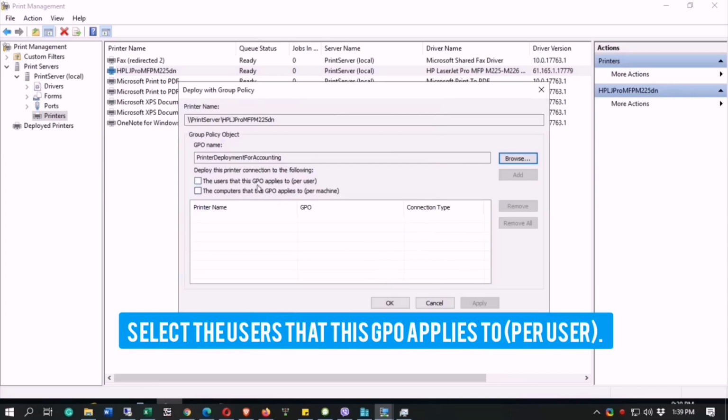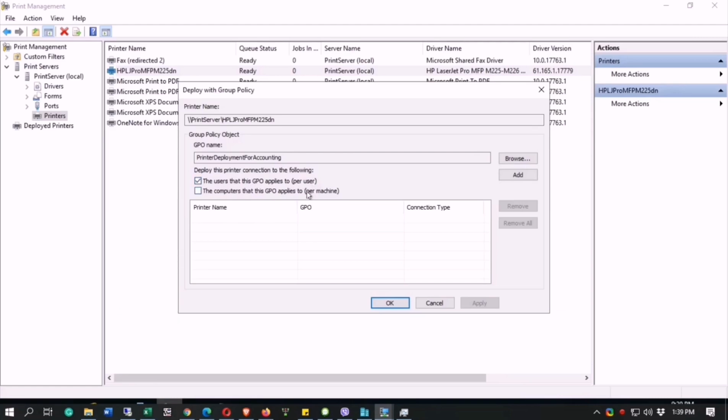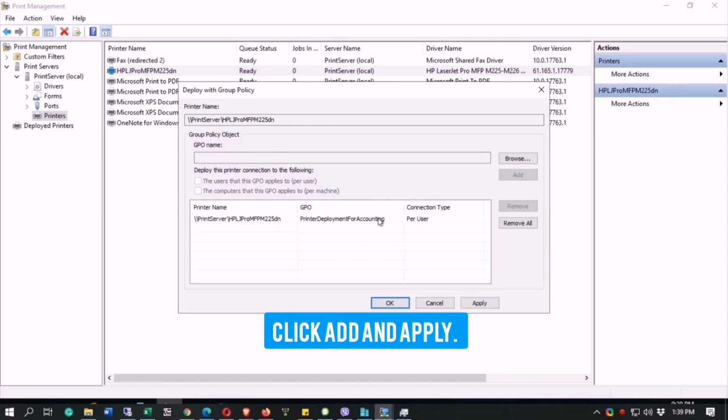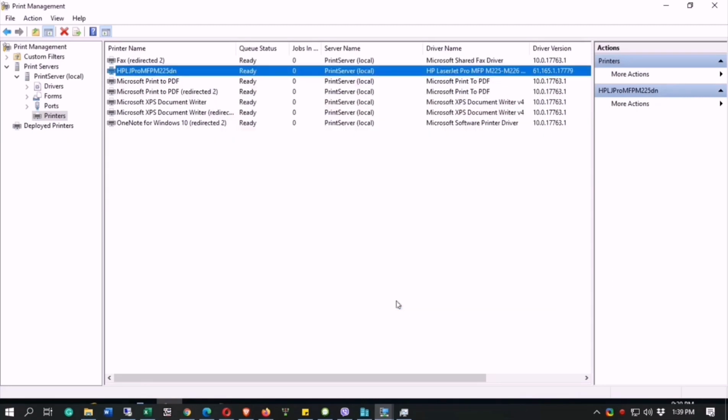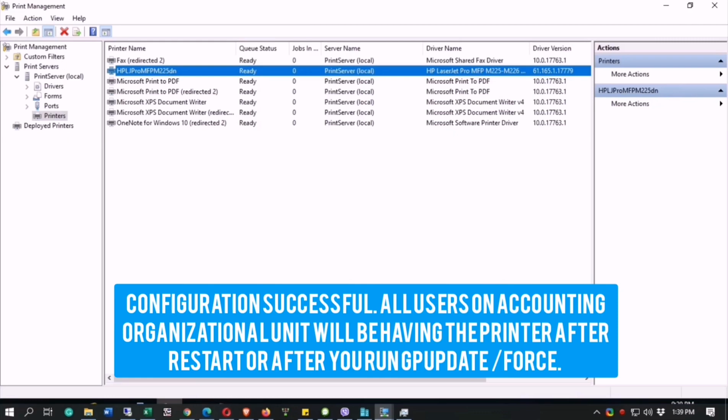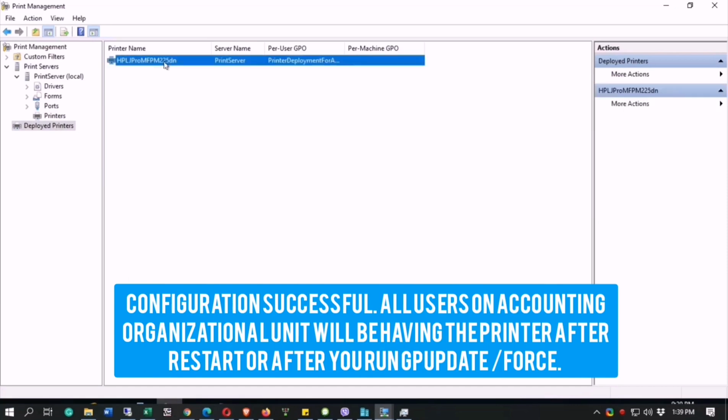Select the users that this GPO applies to, per user. Click Add and Apply. Configuration successful. All users in the accounting organizational unit will have the printer after restart or after you run a GP update force.